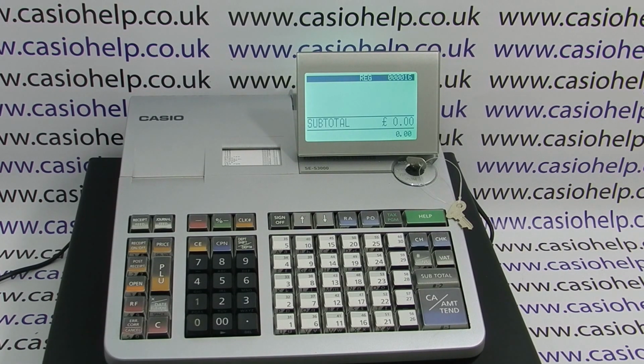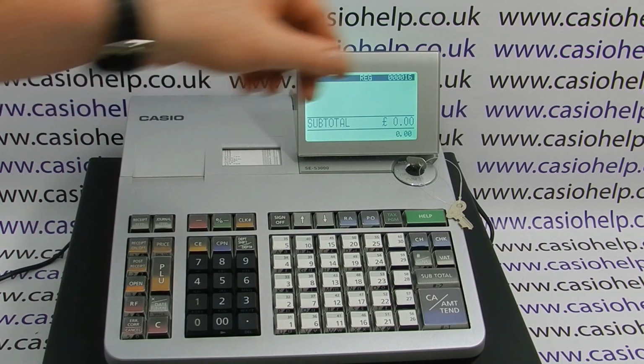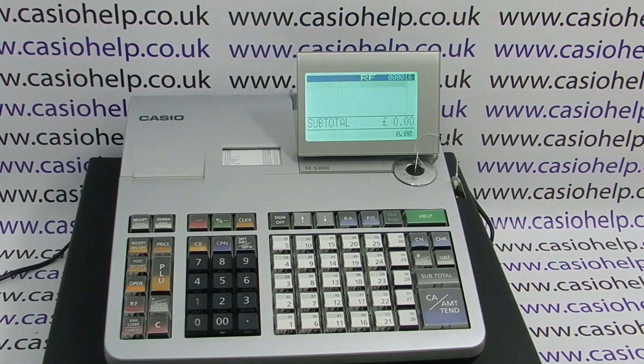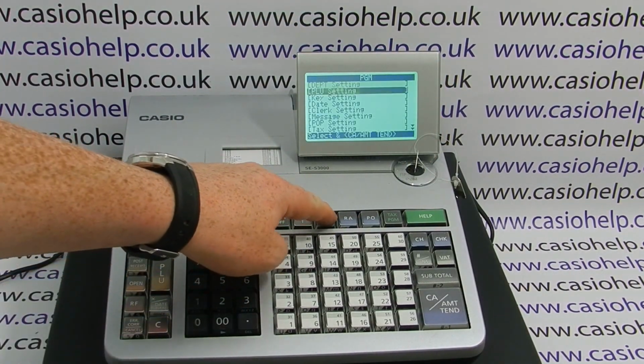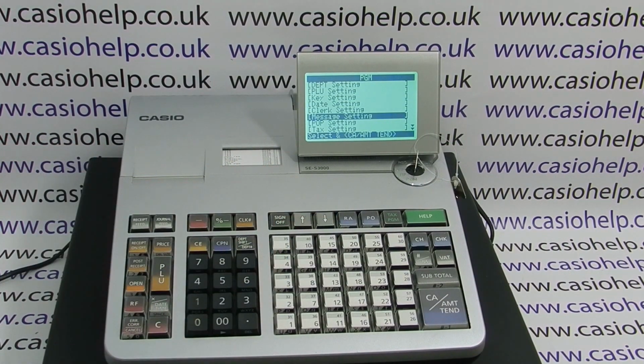Casio help tutorial on how to edit your receipt header message on the SE-S3000 cash register. This video presumes that you've already activated the non-graphic header so that the text message will show once we've edited it. First of all, we need to turn the PGM key around to the PGM position and then arrow down until message setting is highlighted.